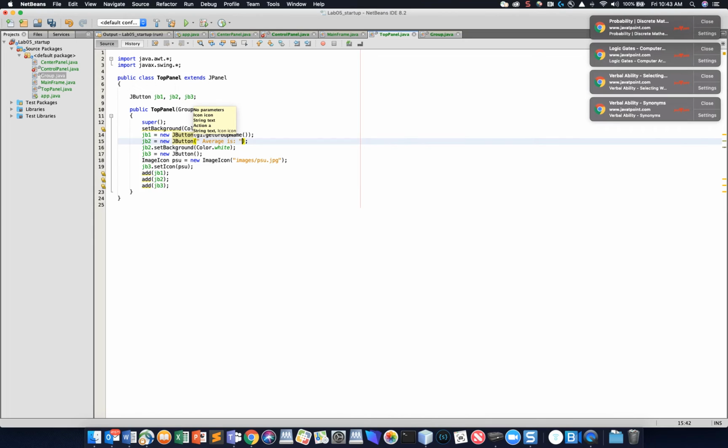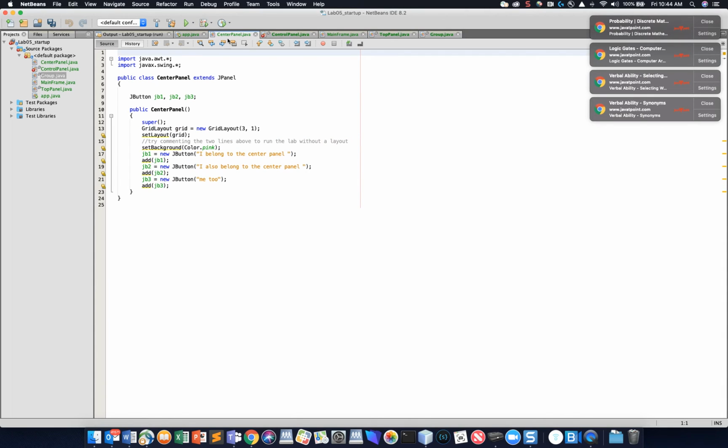And that will allow me to print out the average. Okay, now that I passed it here, I have access to it within the class. Next, let's go over to the center panel and do the same thing. I'm going to add a group object.